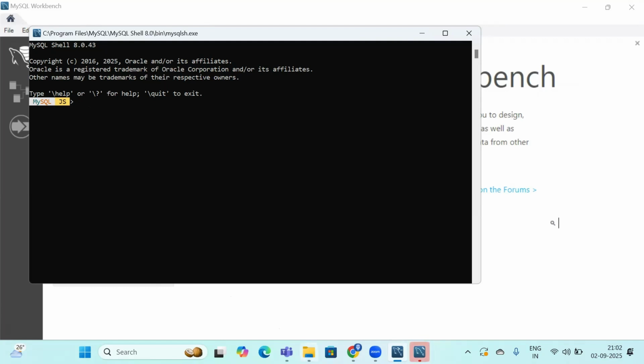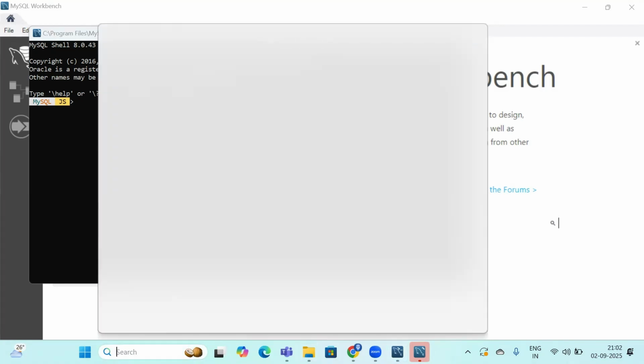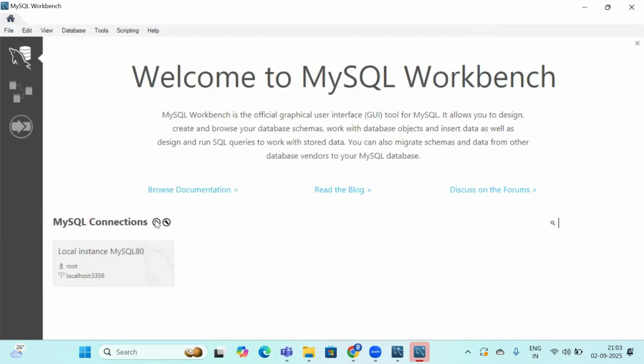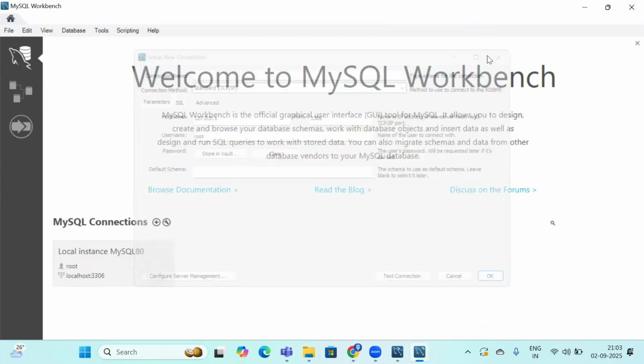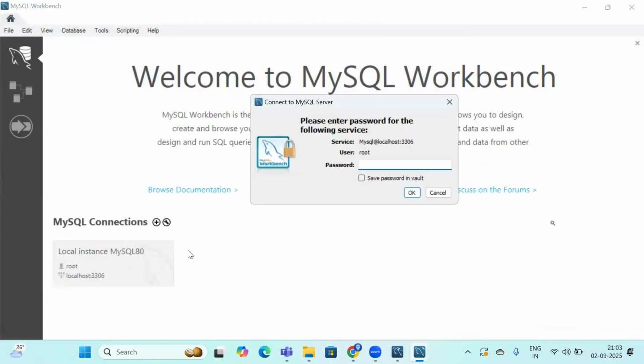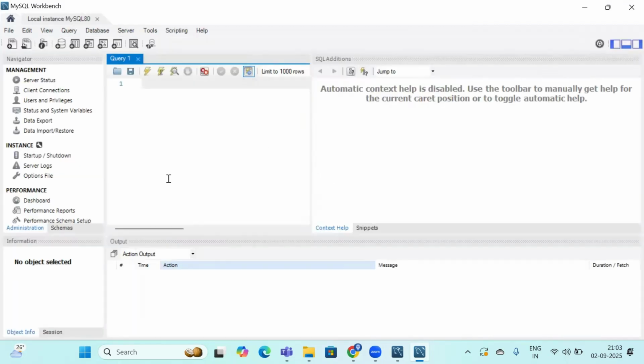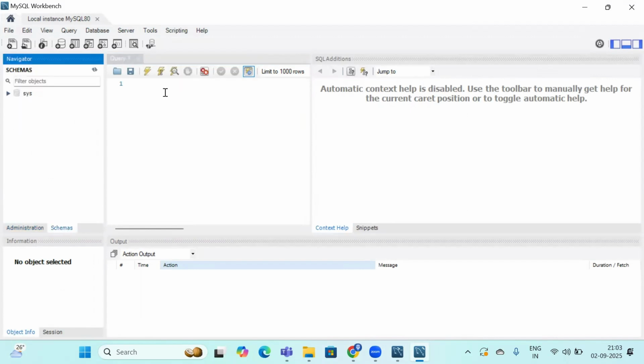Go back to here. Open MySQL Workbench, and here you can simply click here. It is asking for your password. Enter the same password that you set before. See, it is open. Like this, we can download and install MySQL.